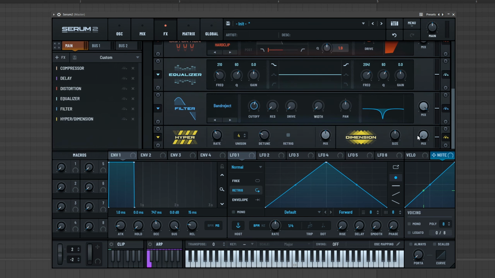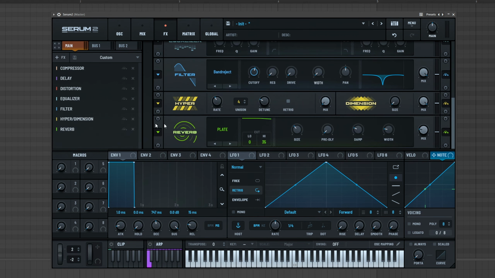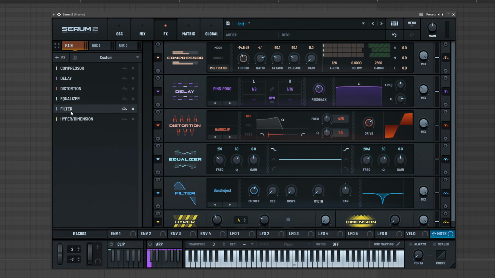We got our typical hyperdimension. A phaser. The standard reverb, you got your plate and hall. There's also vintage. Got plenty of effects to mess around with. Very cool. You can also press this button to hide the envelopes and LFOs if you want to have a look at the full menu.